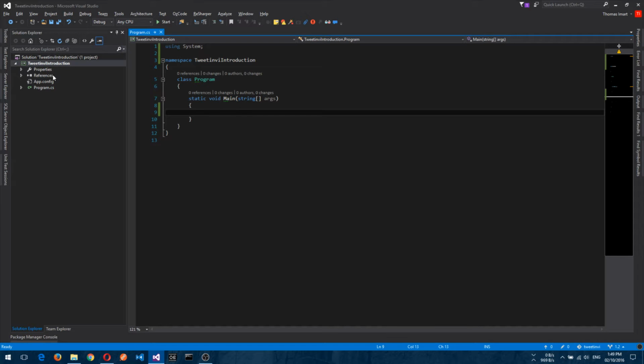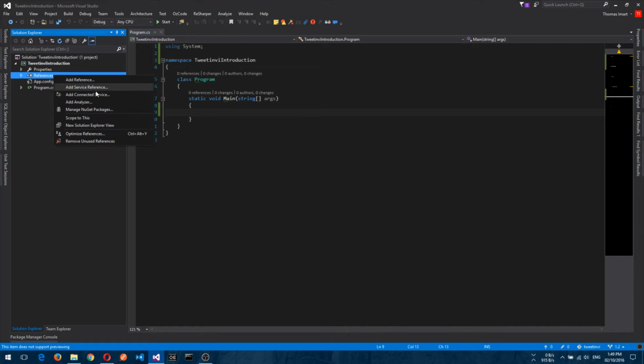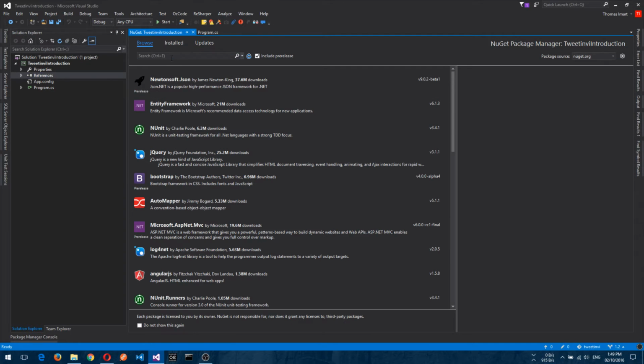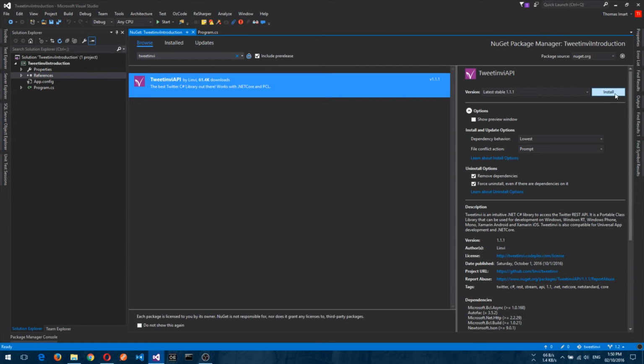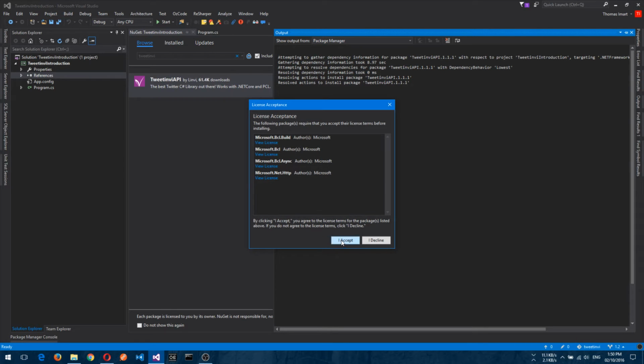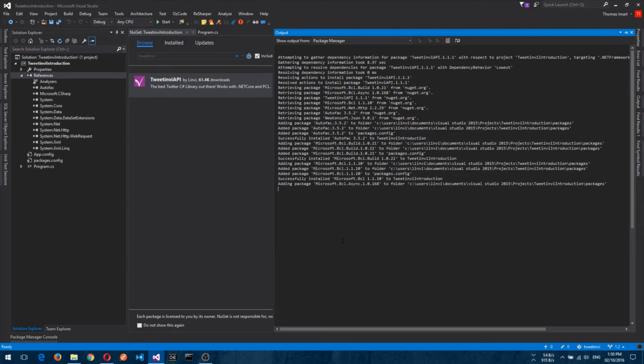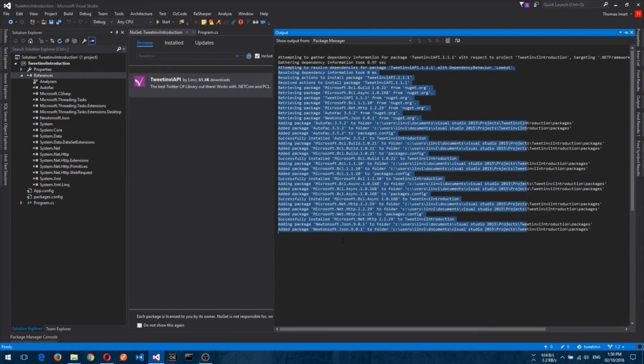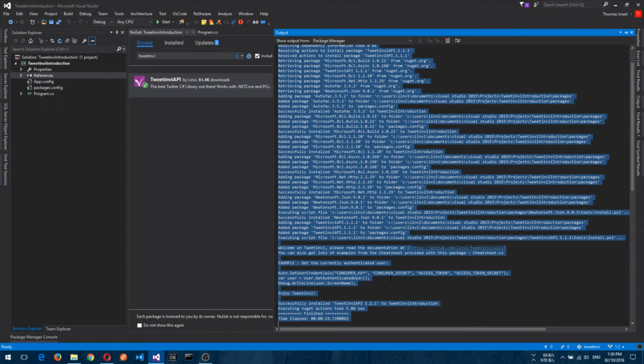So first of all, right-click on Reference and select Manage NuGet Packages. Here, type Tweetinvi in the search, select it and install it. Tweetinvi is dependent on Microsoft BCL and Microsoft .NET packages, so you will have to accept the licenses for these packages. So I accept them. And Tweetinvi is now installed.